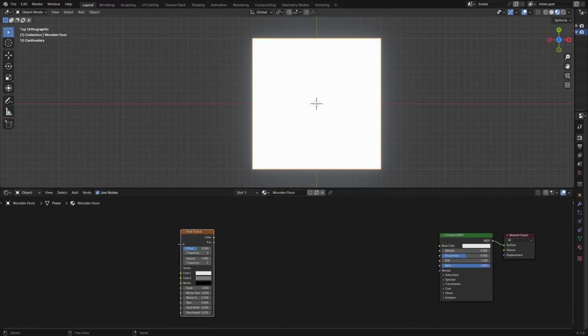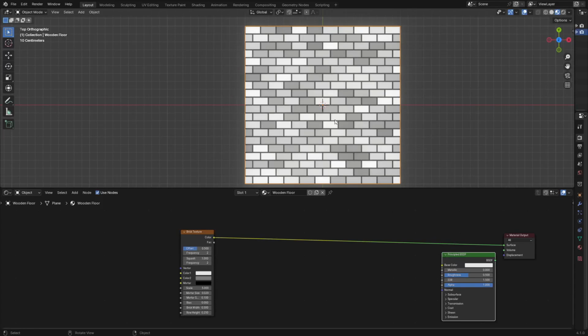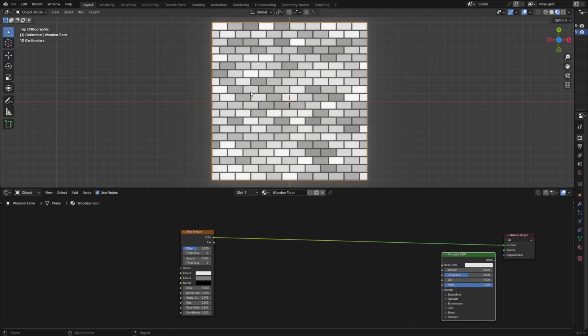So I'm going to select the brick texture, and I'm going to click Control and Shift and left click, and we can visualize that, straight. As you can see, this is the brick texture. It's nothing like the wood tiles. We need to modify that.